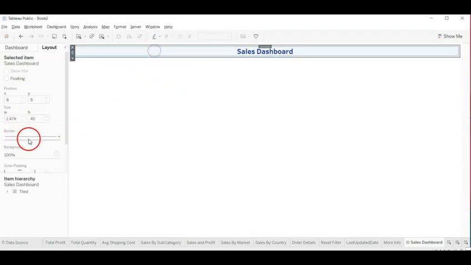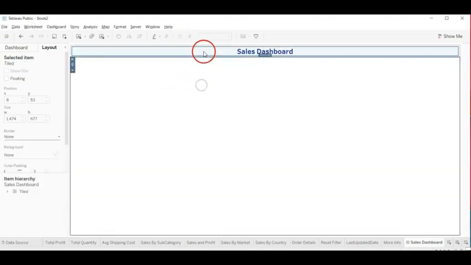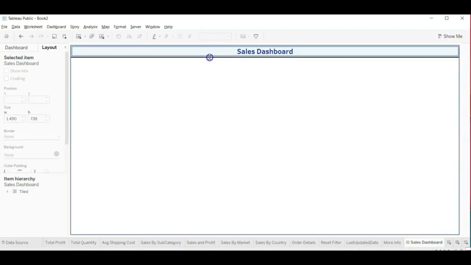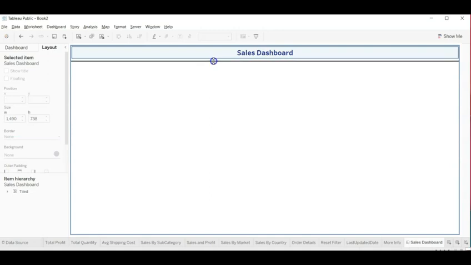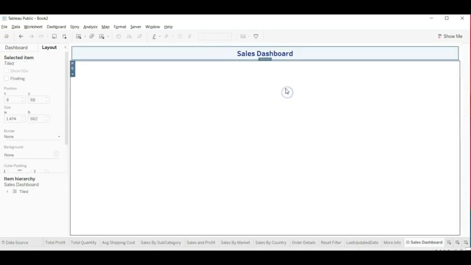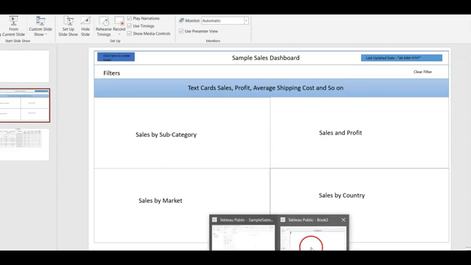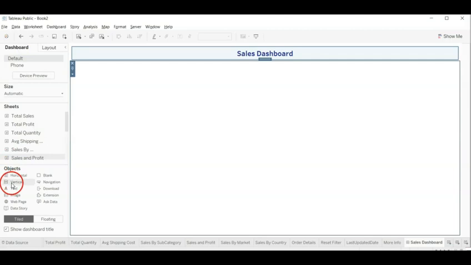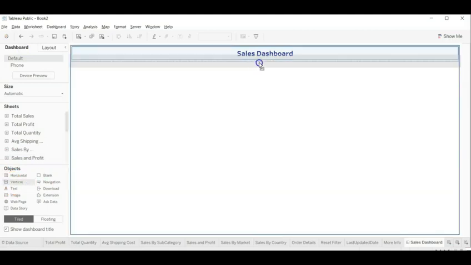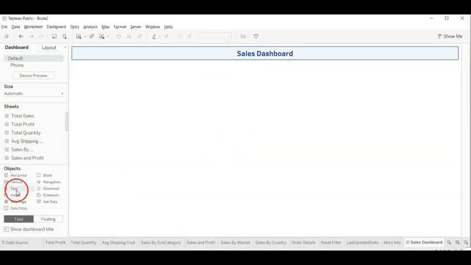One second. This is light, so I'll just go with this one to make it more visible. And the size, if you want, you can increase just like this. Just drag and drop to increase the size. Now it's good. And the next one is filters. For this, I will have the placeholder for now. For that, I will just drag and drop the vertical container for now.